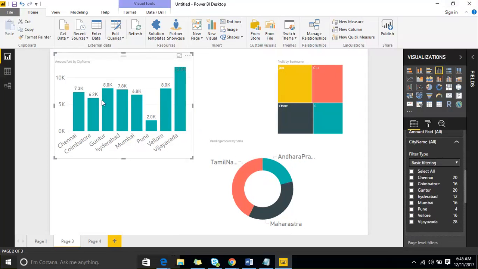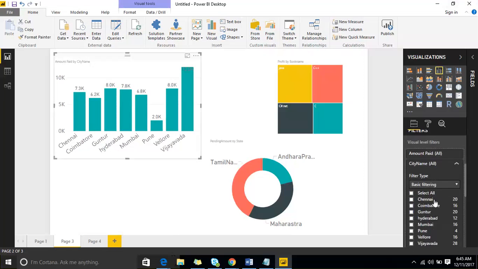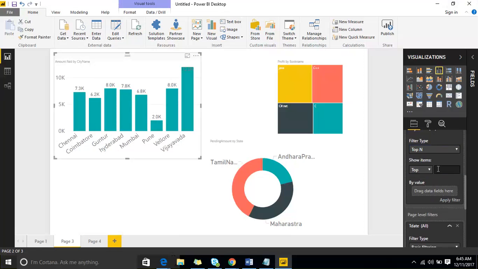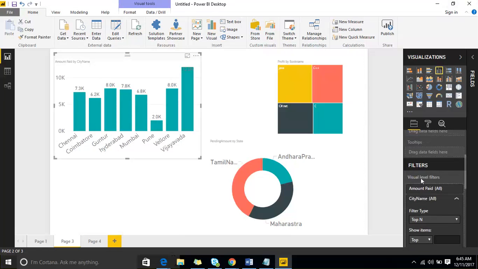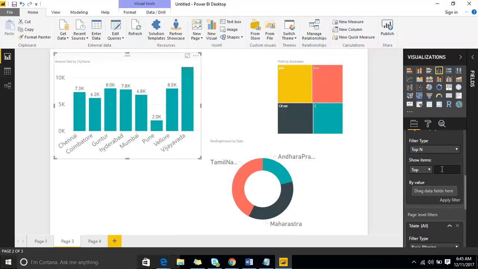Let's see, I am representing city wise amount paid. I have only 8 cities. Let's assume I have 50 cities. I don't want to see all the 50 cities. I want to see a high level view of the top 5 cities which are performing well, which are getting more amount paid. If that is your requirement, you have the top n option, where as part of a visual level filter, as part of city name, the top n option is there. Top n, how many do you want? I want top 3. You want to see from low to high or high to low. If it is high to low, fine. If it is low to high, bottom you have. Then after that, on what basis do you want to see the top 3?